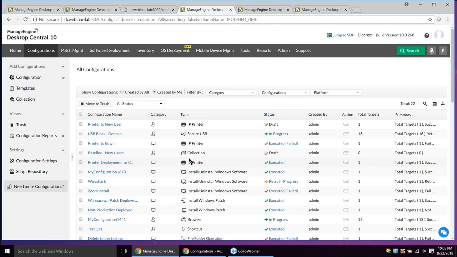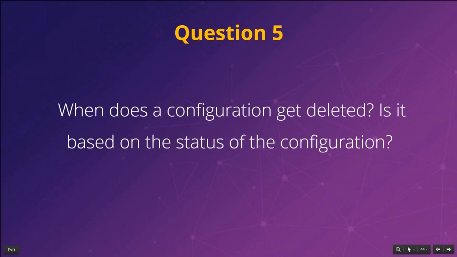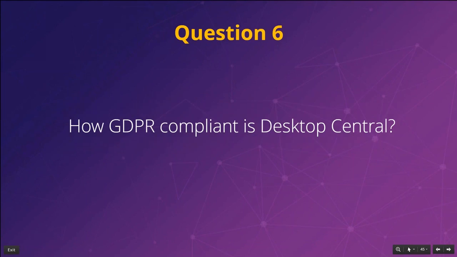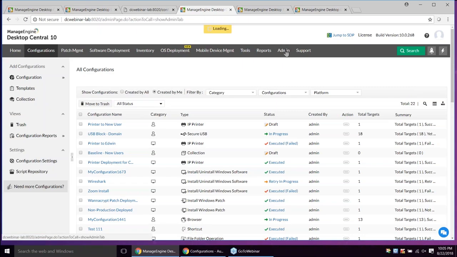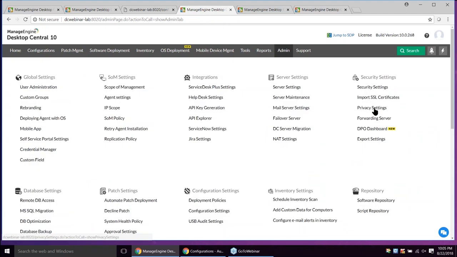How GDPR compliant is Desktop Central? Desktop Central is in compliance with GDPR. We have an option here under Admin. You can go to the privacy settings here. We have an option to control and give consent for the privacies.